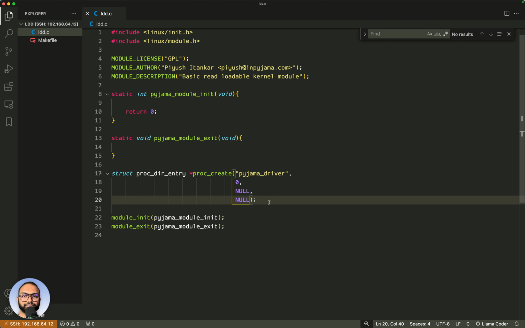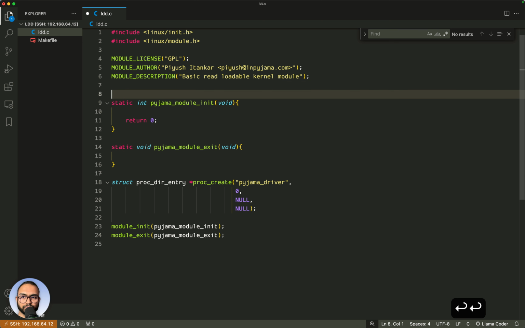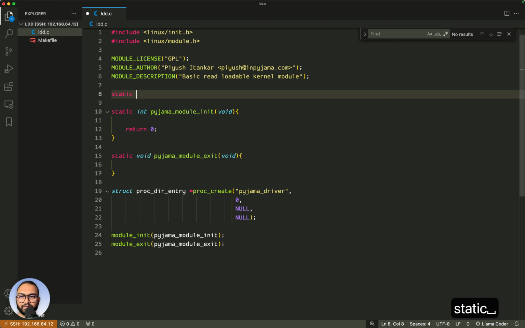And so it looks like it's going to return something like this, the directory entry. So I'm going to have a static variable for that, and I'll call it, what do we call it? Let's call it, I don't know, proc_entry, right?